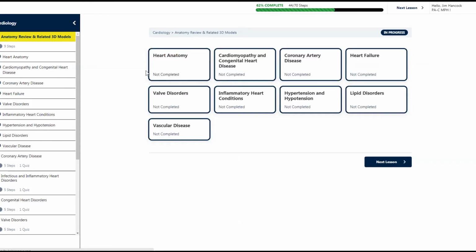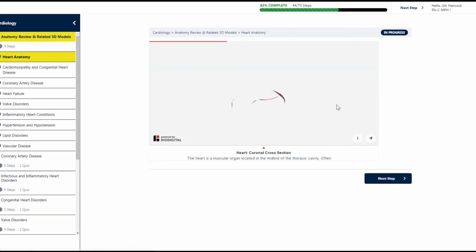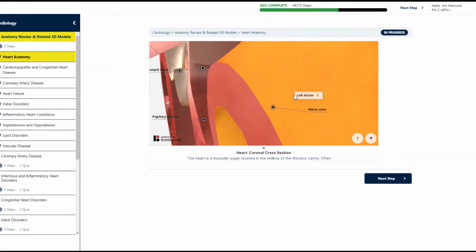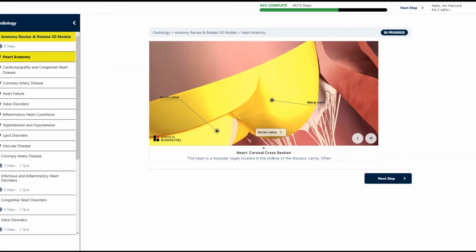After you've clicked on it and looked at it, it will be complete. So you see it said not completed before. In this case, a simple heart anatomy 3D model. I can move with my mouse. I can zoom in. I can also click on anything I want and it will tell me what it is. Okay? So these are both anatomical as well as physiological models.